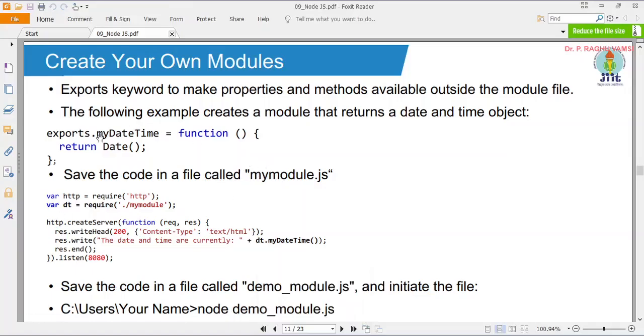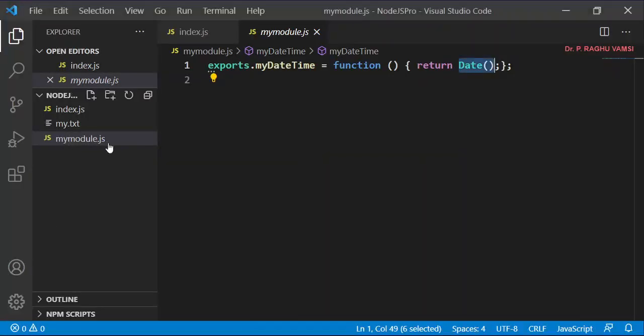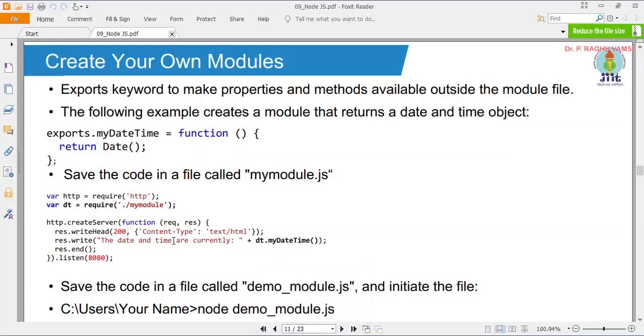Now you are supposed to save this file as mymodule.js and include it in the other program that you write. How will you include this? You will include it like this: http is equal to require of http, and dt, the date module or date object, is equal to require. Since this module is available in the current working directory, it must be represented like this: /my_module.